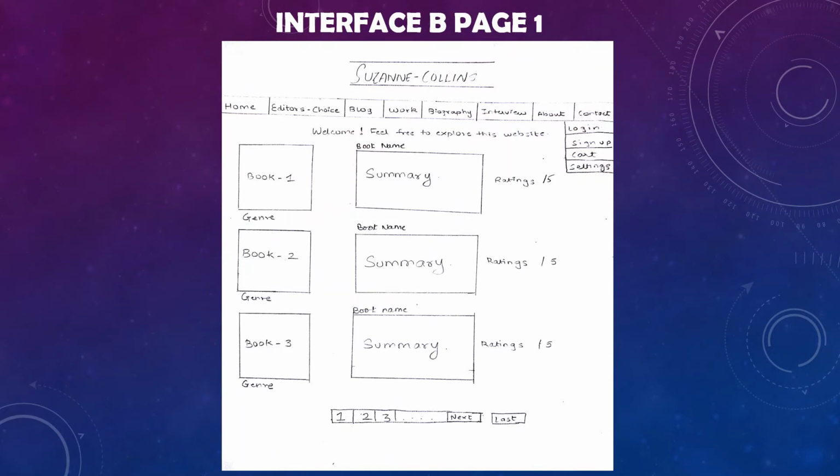Now, considering the second metaphor, books with different genre and summary are shown on pages, and user can go through all the books and search one according to their interest. Some options such as login, sign up, cart are placed on the top right corner, and others like blog, biography, interview, etc. are at the top.